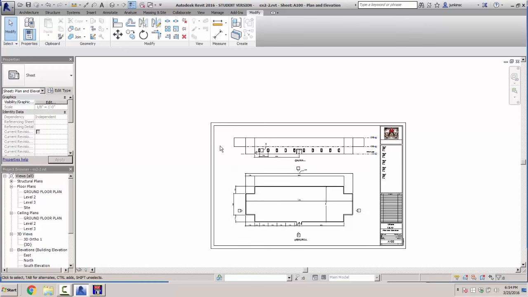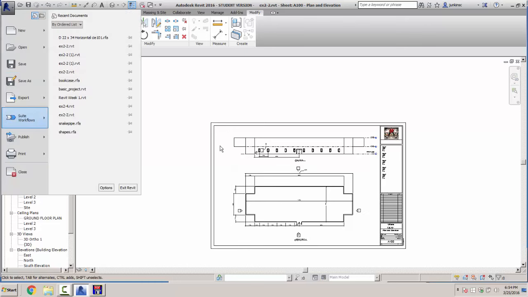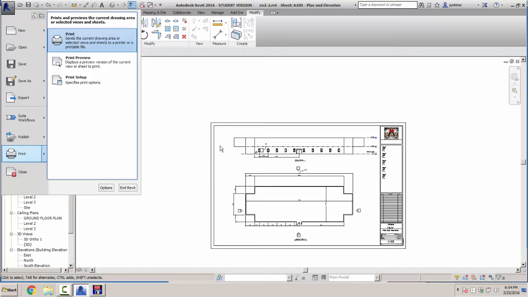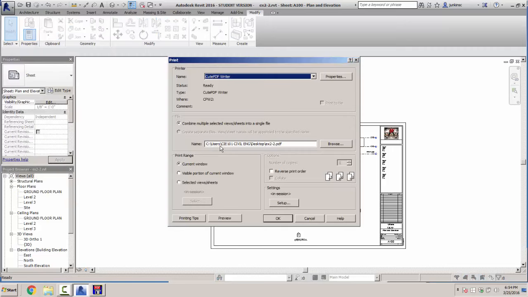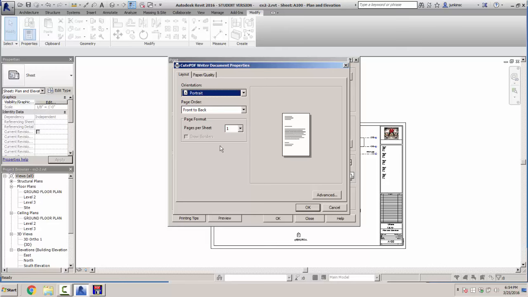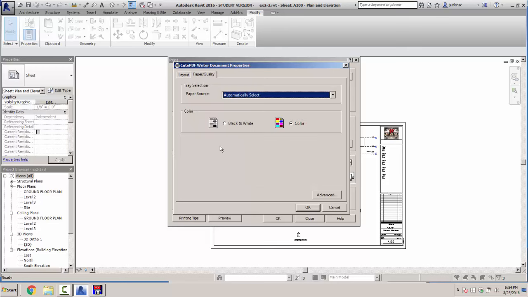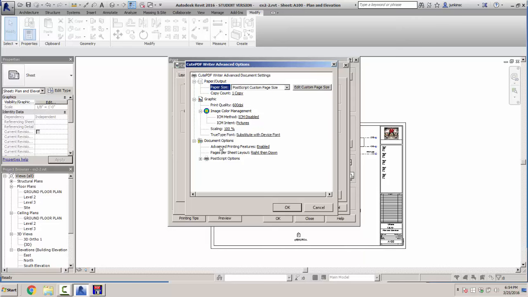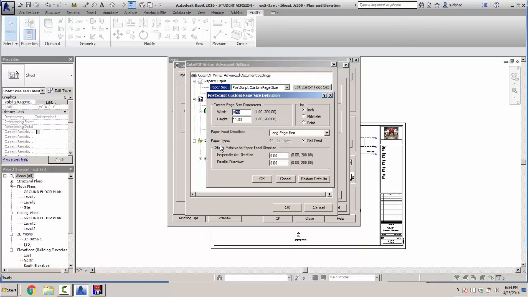So now we'll go back here to print. See if it lets us change this thing. So we're going to go to properties, and paper and quality, advanced. We want edit custom page size. So the width of this is going to be 34. The height is going to be 22 inches, long edge first. I'm going to say OK.